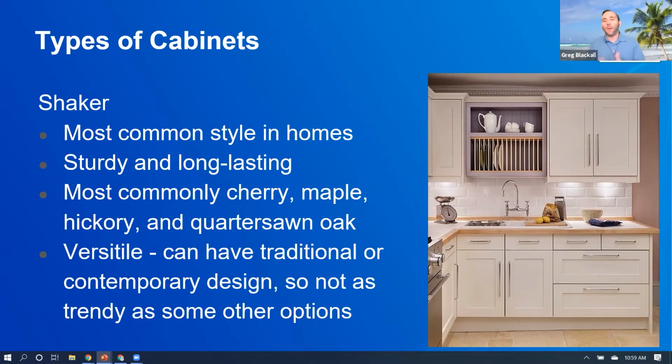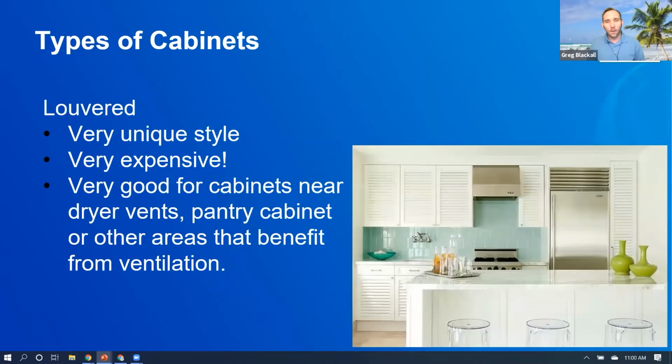So let's talk about what makes a shaker style cabinet. If you look at the photo, you're going to notice that it has 4 edges with a flat panel in the middle. That is the defining characteristic of a shaker style cabinet. It's going to have 4, almost like a picture frame with a flat piece in the middle. It can have different styles of hardware. It can have all kinds of varieties, but that is the definition of a shaker style cabinet.